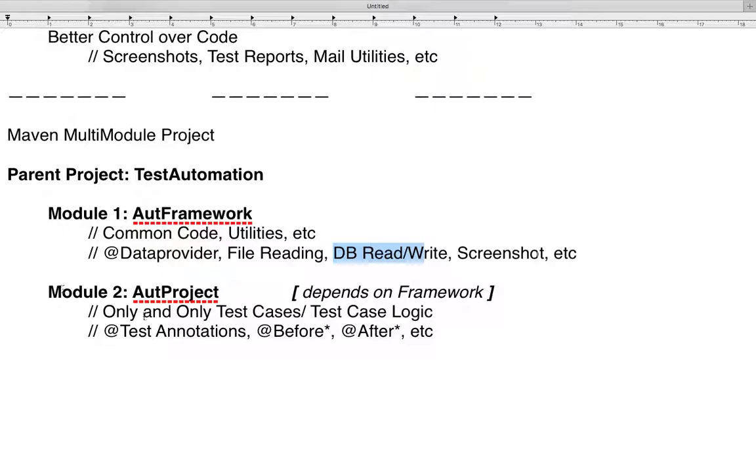And in the second module, we'll have only and only test cases, or the logic of test cases. We'll have the @Test annotation, @BeforeClass, @BeforeMethod, etc. and @AfterClass, @AfterMethod, etc.